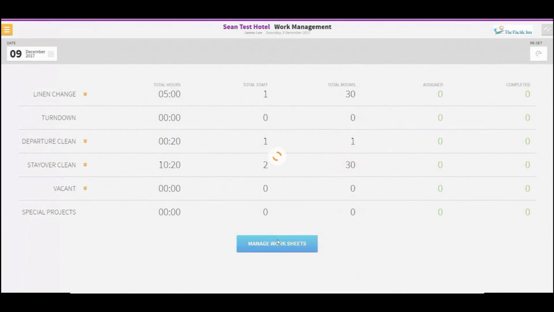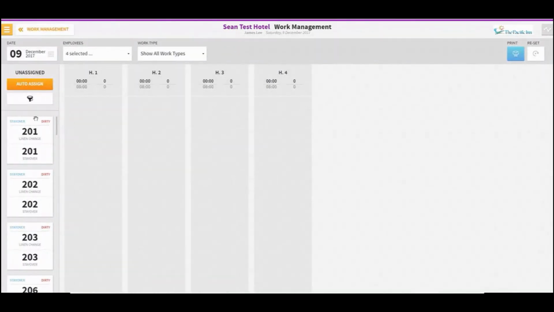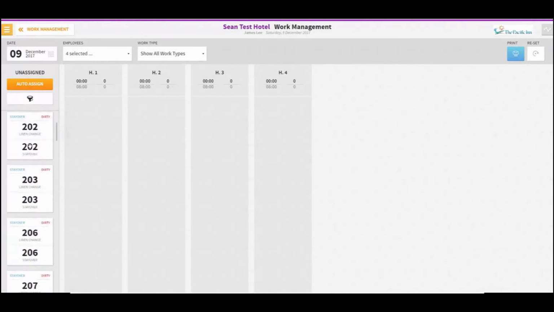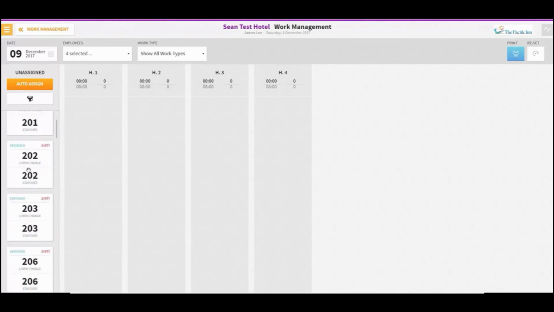All right, so now you'll see that I have my room numbers listed here. You'll notice that I do have room numbers duplicating, but that's because there's multiple tasks due for that room. So for example, 202 is a stayover clean, meaning that they're going to be in-house, but they also have a linen change that is due today. So that's why you see the room number twice. It's not really duplicating the room numbers. It's saying that there are two different tasks that need to happen for that particular room number.